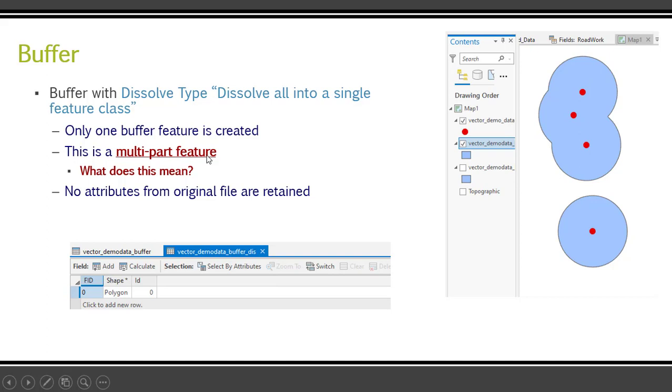And that creates what we call a multi-part feature. A multi-part feature is simply where you have multiple features, multiple parts that share a single table record. So instead of that traditional one-to-one record of one geometric feature to one table record, you can have multiple geometries associated with a single table record.